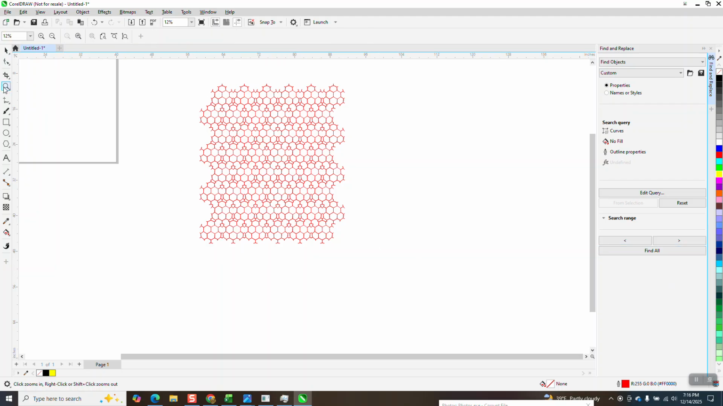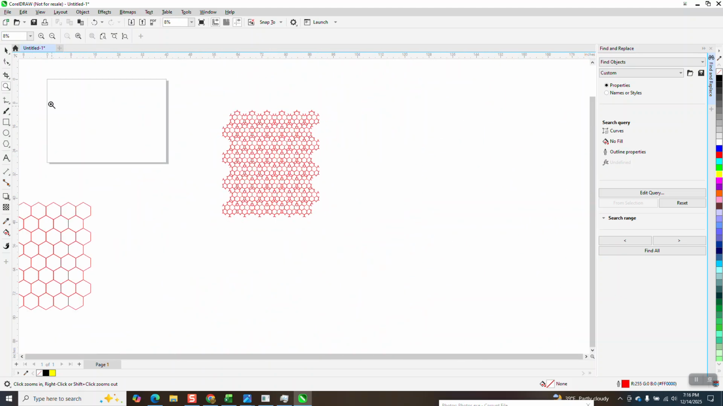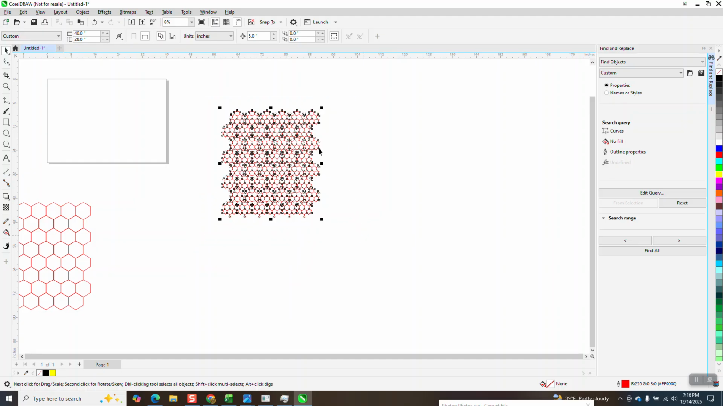Now, let's look at it closer up. That's a pretty cool pattern. Let's make the lines a little thicker.